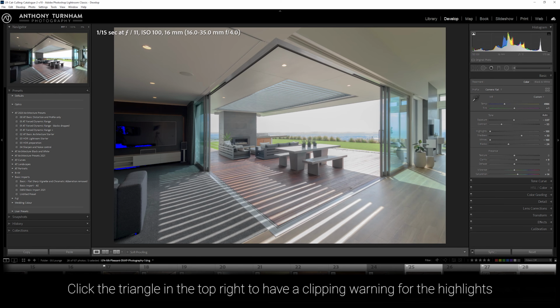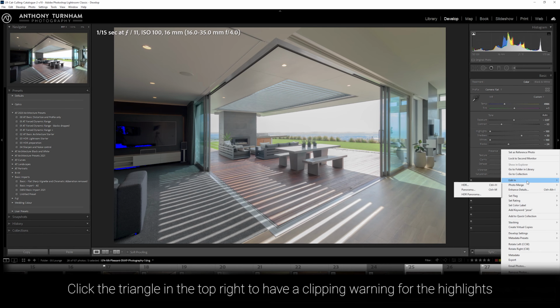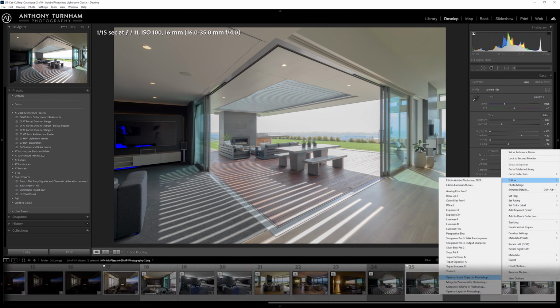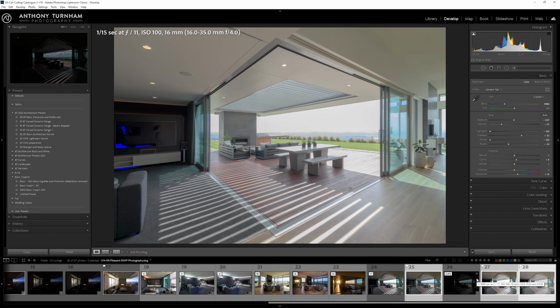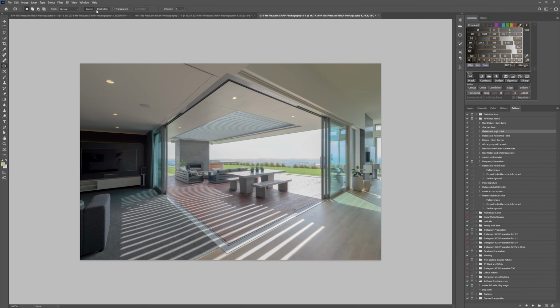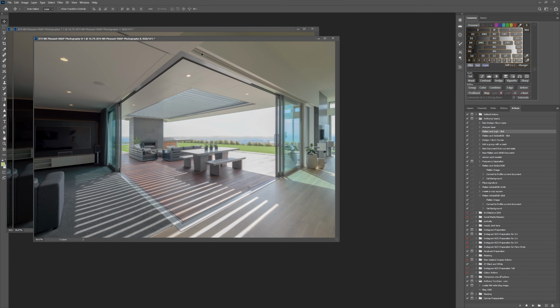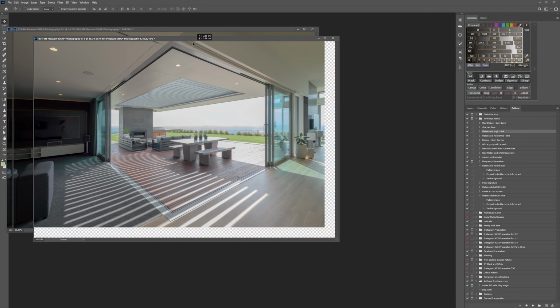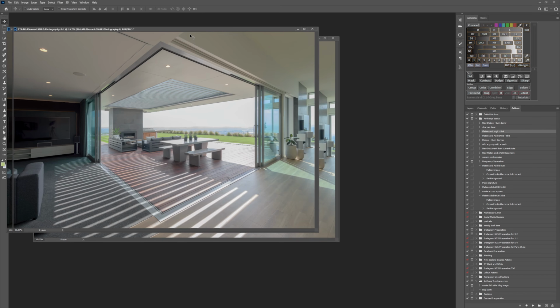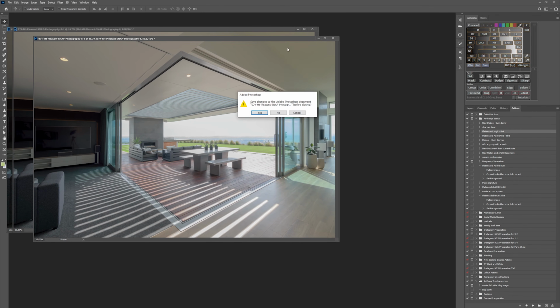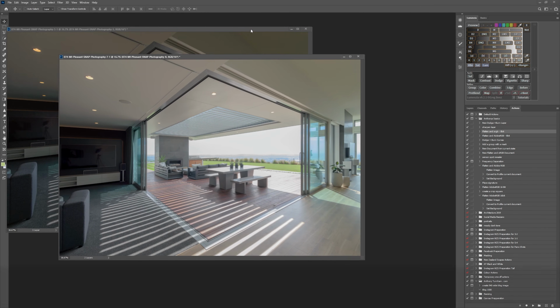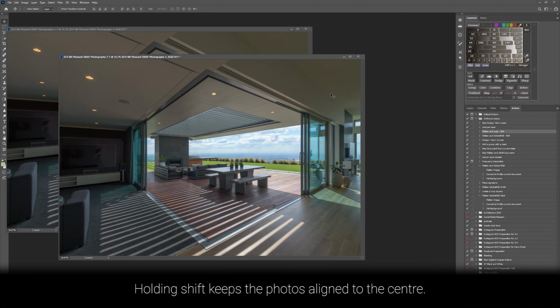All I'm going to do is select them all, right click, come to edit in, and I'm going to open them as smart objects in Photoshop. So we have our 3 photos open now. So I'm just going to break them away from the top here. I'm going to press V to get my move tool, and then I'm just going to hold the shift key while I drag the photos into one file, one on top of the other.